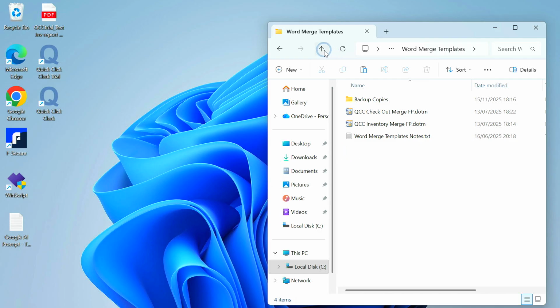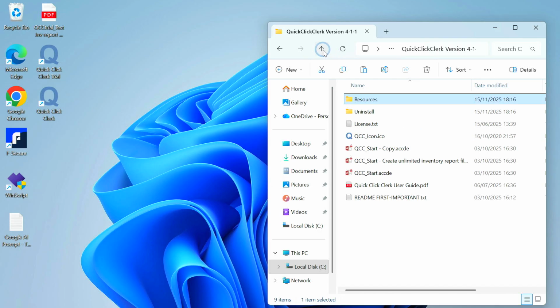We suggest you use the standard installation folders and do not alter anything until you have gained an understanding of the application and how it relates to the installation folders.